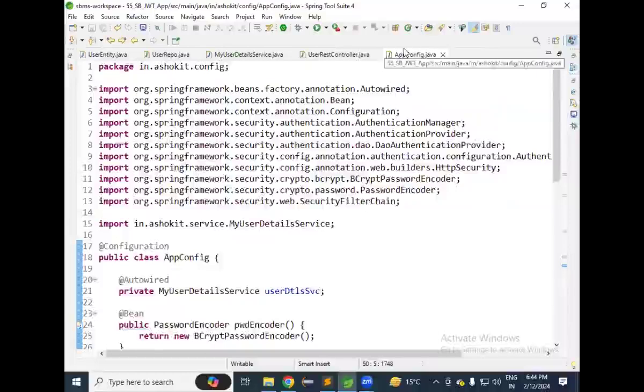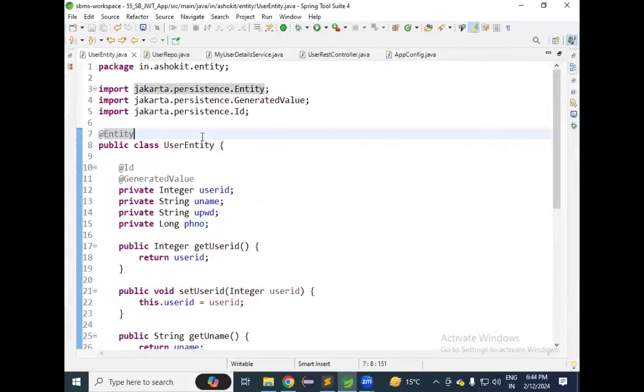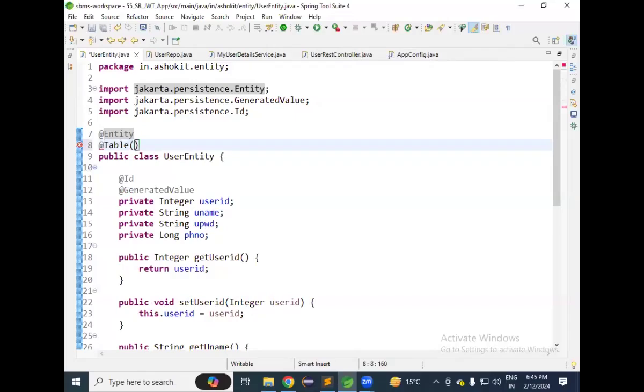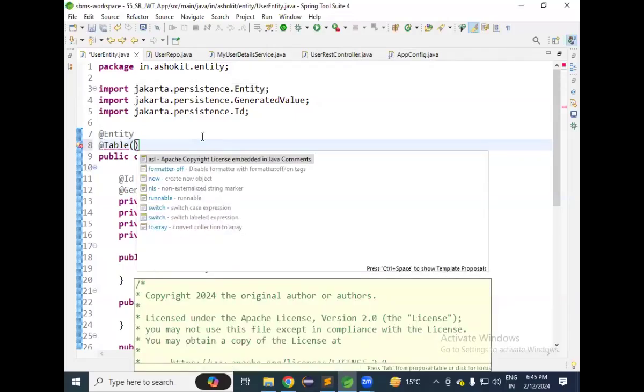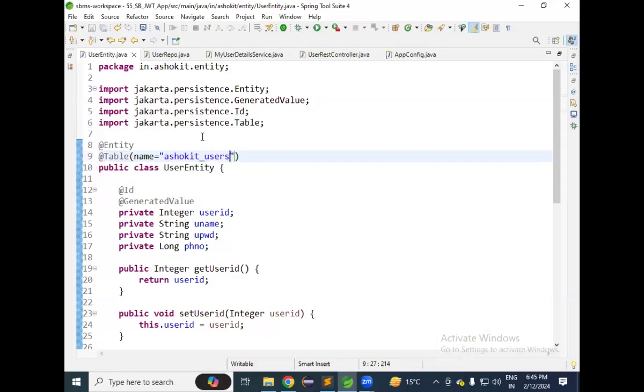You observe, first I created one entity class. This one I can map to a table also, using the @Table annotation. For this table, I'm going to take a name like Ashok IT users. You can map your class to a table name. I mapped my class to the table name Ashok IT users, where user records are available.